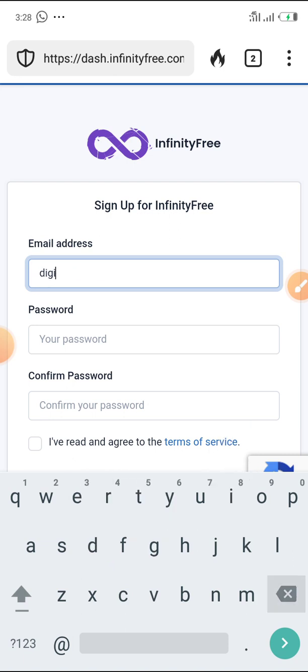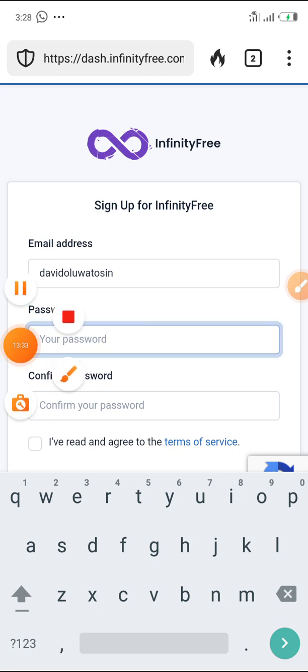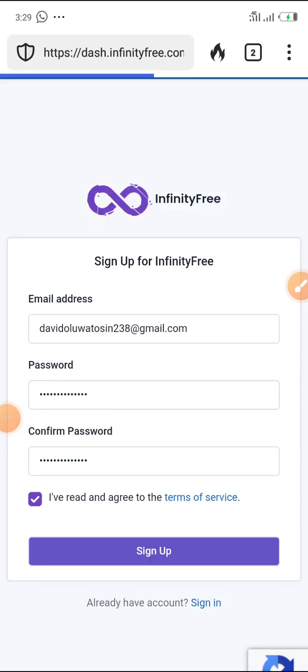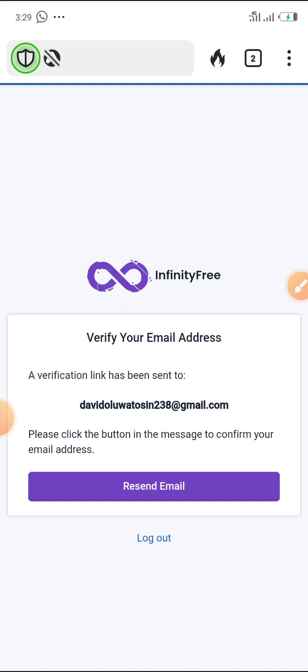Okay, I think I've used the Guitar Nexus one. Let me check another one. Okay, David Oluwatosin. Okay, you know what? Just put your email there and put your password. So I'm done putting in my email and password. So I'll just click sign up. That's the next thing I'm going to do. Just click sign up.